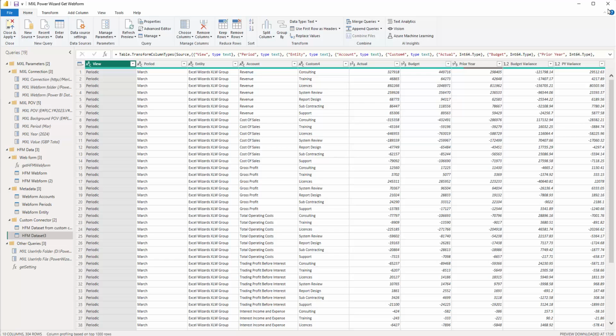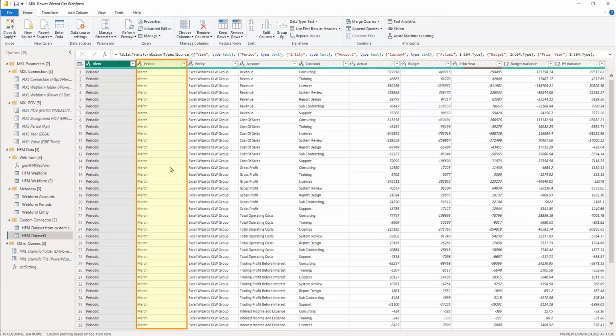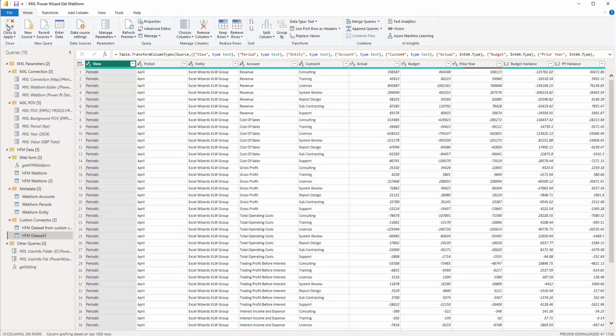Once the data is in Power BI, you can use its powerful data transformation functionality to link it to data in other tables or to Power BI parameters. For example, if I wish to change the period of this data set, I can modify the period parameter, and when I select refresh, the data in the table is updated directly from HFM for the new period.